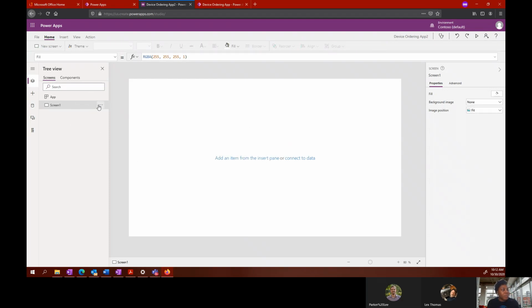Right now let's change this name to main screen. Naming conventions are very important in Power Apps. If you put a space, just like if you were coding, you would need to reference that later by using quotes. So we're going to keep everything as one word. So I'm going to make this our main screen. As you see, it instantly updates.